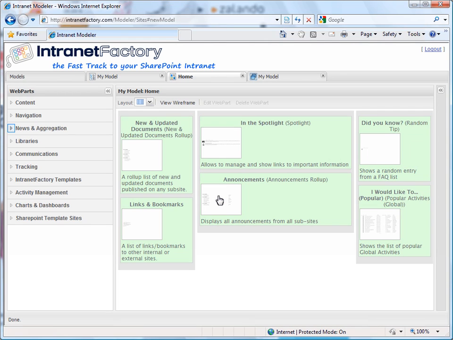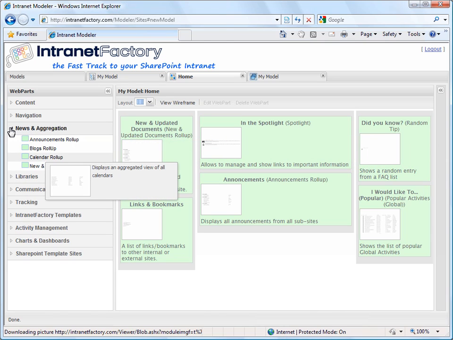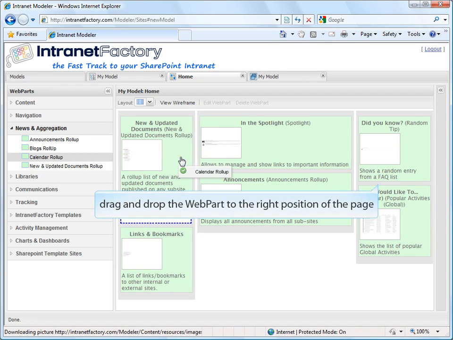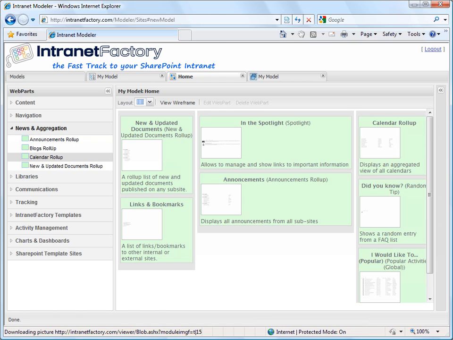Now we maybe want to add a new web part to the page. So let's have a look at the web part library. And let's open News and Aggregation. I want to have the calendar roll up on our page. We click on it and drag and drop it to the right position on the page layout.